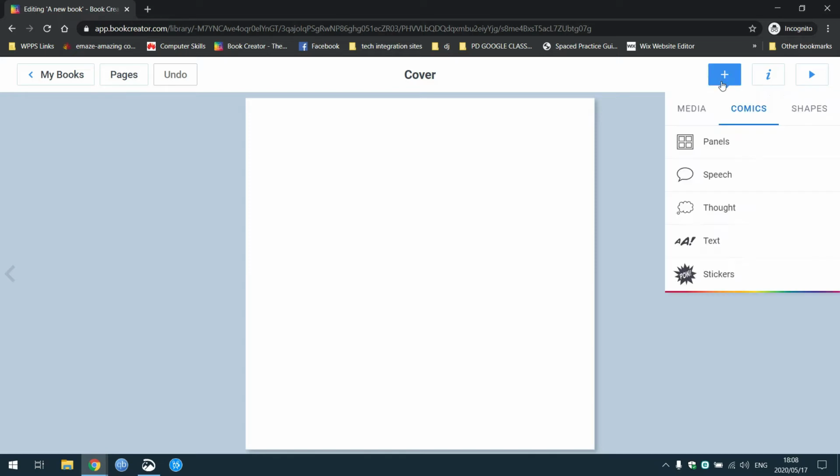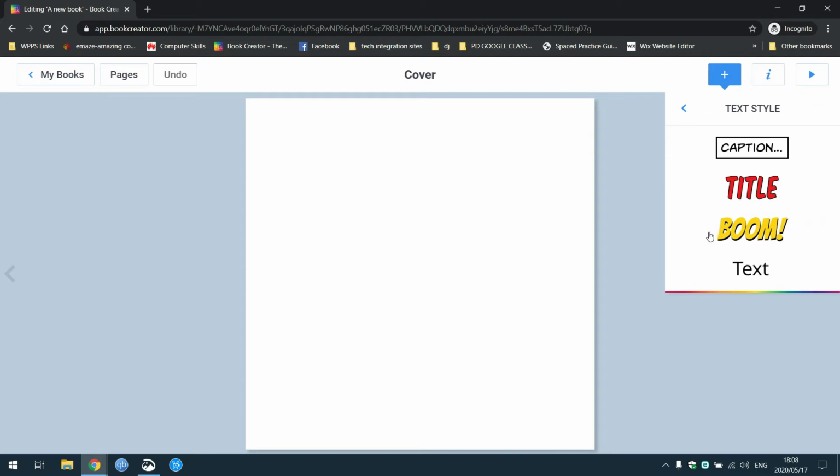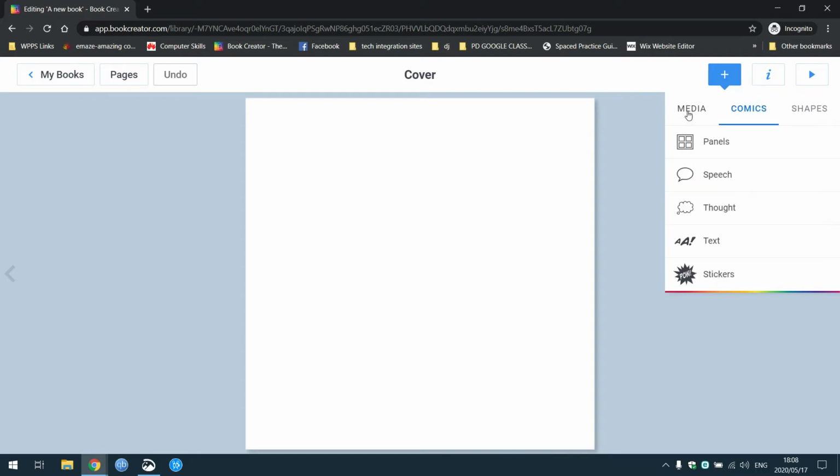The plus button will give you a good couple of choices. So you can immediately start by putting in panels, which we're not going to do because my cover page I like to be sort of big and bold. This is where you add speech bubbles and thought bubbles and, of course, the cute comic text, which everybody loves. And you get to add stickers. You get to add media.